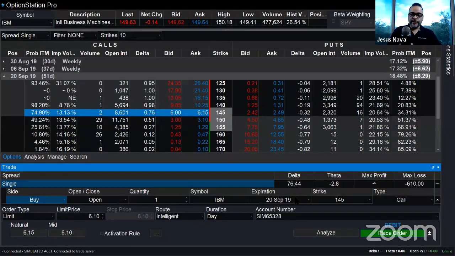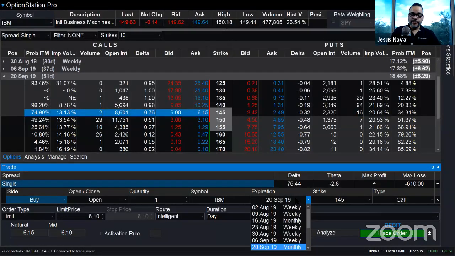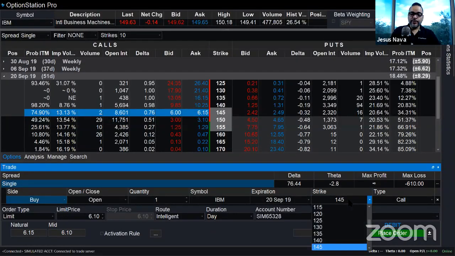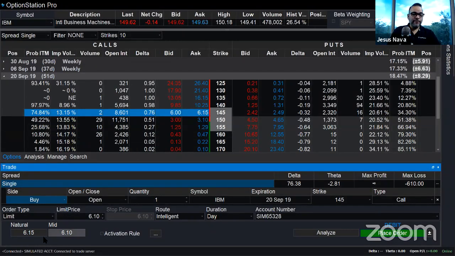I also have the ability to change the expiration if I want to. Just clicking on that drop down, or the strike price. Very easy. Over here at the bottom, we have the type of order. This is a limit order because I'm specifying the price that I want. I can say, well, I know that it's being sold at $6.15. By default, the limit price will be populated with the mid price. So $6.10, which is the mid price between the bid and the ask, will automatically be populated in there.